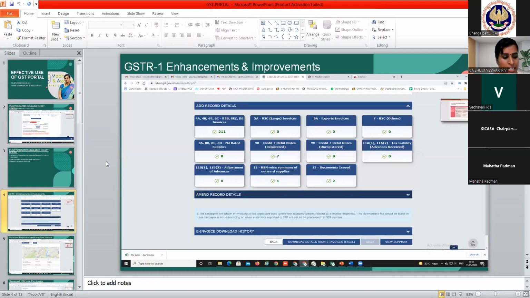The next functionality that is available in the GST portal is the removal of the submit button before filing of the GST return. Now, so far we had a submit button and then a file button. Whenever you click on the submit button, what will happen? Your records will get frozen. After that, you will not be allowed to make any additions or any changes. So your entire records get frozen.